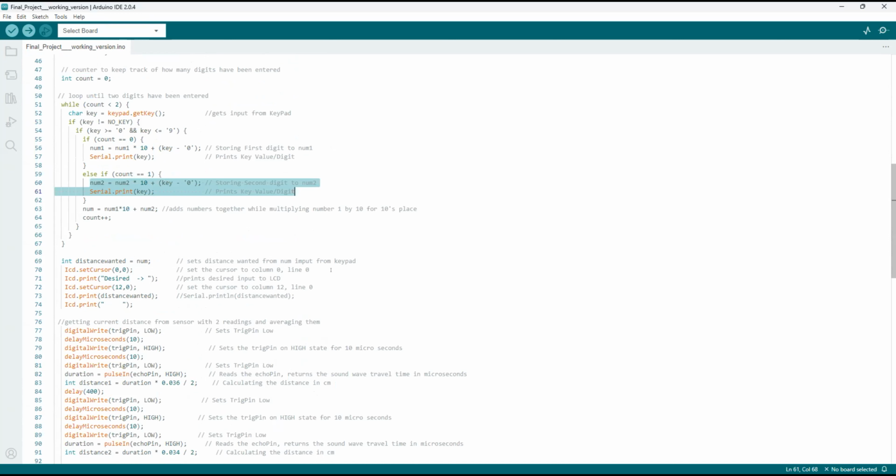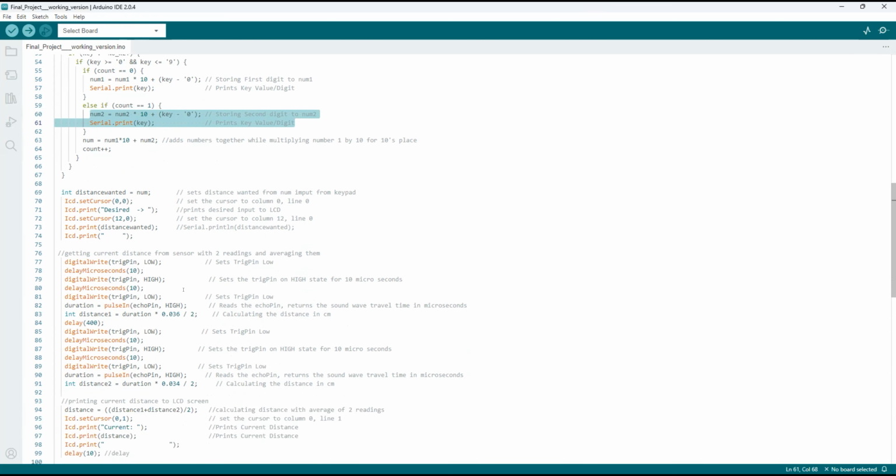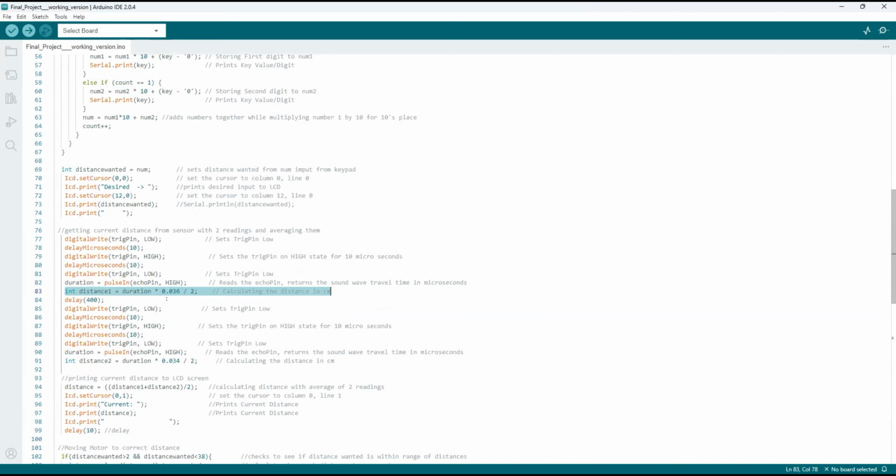We set the cursor to 0, 0, and once we put in the 2 digits, let's say 10 centimeters, we print it here and then print the distance. Then we start activating the sensor. We trigger it low, then 10 milliseconds, then high. We start sending the echo pin back and forth, and this is the calculation for the distance in centimeters. We wait, then send it again. We do 2 readings at a time to get the average, and this is our average right here.